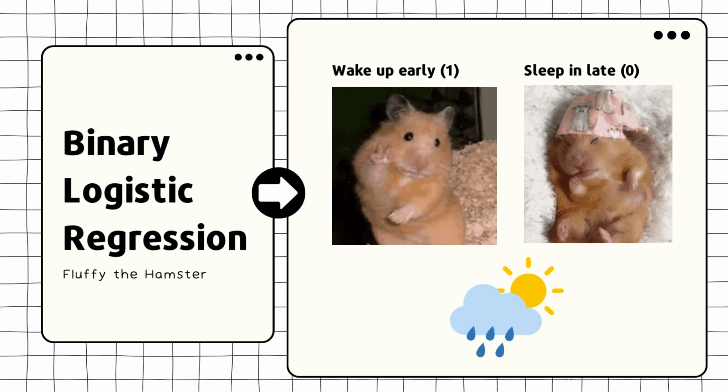Here's how binary regression works. Imagine you have a pet hamster named Fluffy, and you want to predict whether Fluffy will wake up early in the morning or sleep in late. You start by keeping track of whether Fluffy wakes up early or sleeps in late each morning, along with factors like the weather. This process is called data collection since you gather information. Then, you represent each morning as a data point, noting whether Fluffy woke up early, coded as 1, or slept in late, coded as 0, and any relevant factors like the weather.